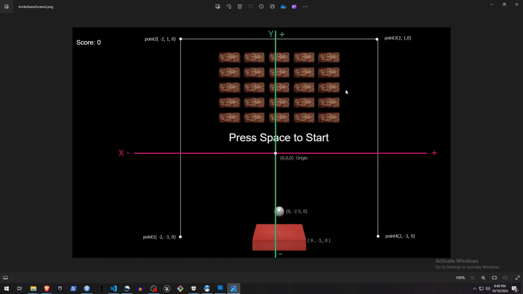So we have the x-axis and the y-axis, right? From the perspective of 2D. The origin is the center. The center of our level or the scene that we're using, it's the origin. It's 0, 0, 0. If you remember, I changed the ball position because it was between the bricks, and I changed it to be 0, minus 2.5, and 0.